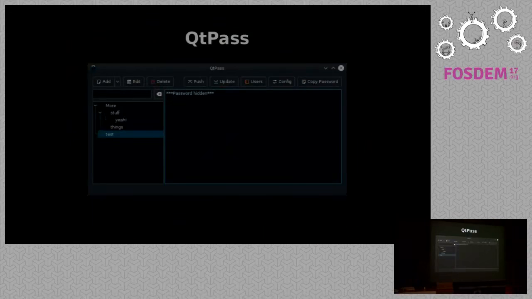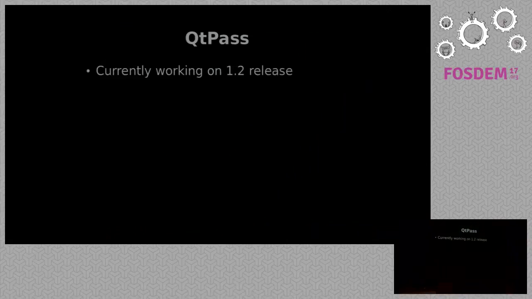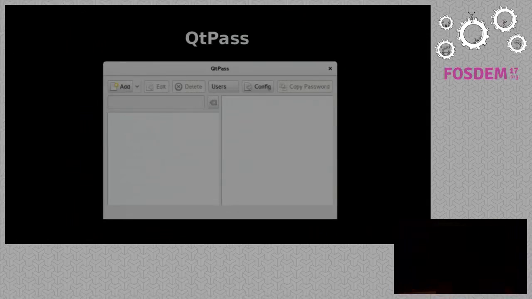1.1, which looks on a dark KDE theme, looks like this. On GNOME, looks like this. So it takes on your standard preferred setup of look and feel. Really nice. Currently, we're working on a new release, a new big release, the 1.2 release.